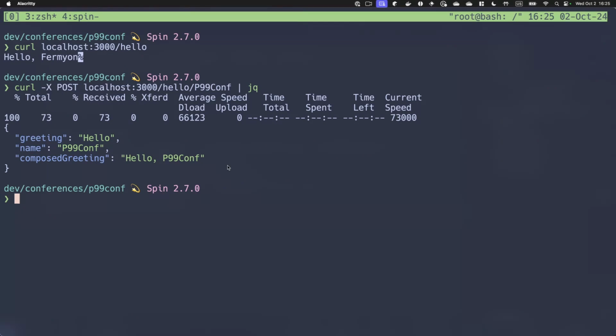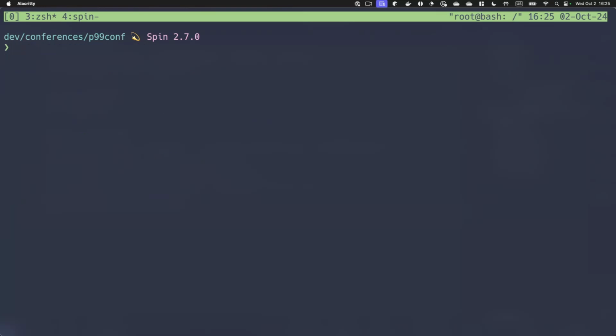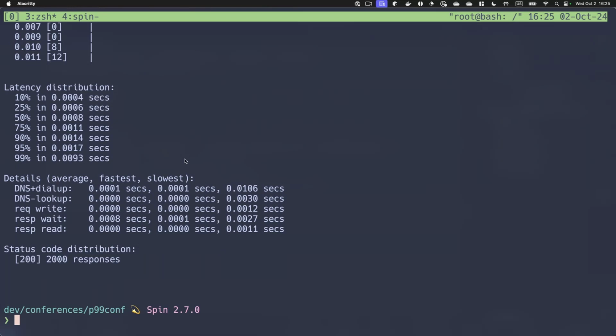So now that we have the app running, I want to give you a little bit more understanding of how fast WebAssembly is. And to do so, we can send 2000 requests to that get endpoint and check how long Spin requires to process all of them. And that's it, right? As you can see, 99% of those 2000 requests, by the way, all were successful, were able to complete within 9.3 milliseconds. And this is everything running on my local machine.